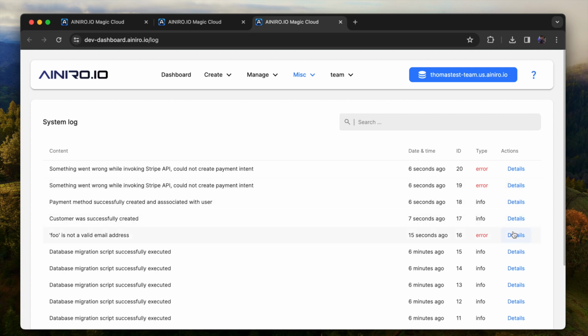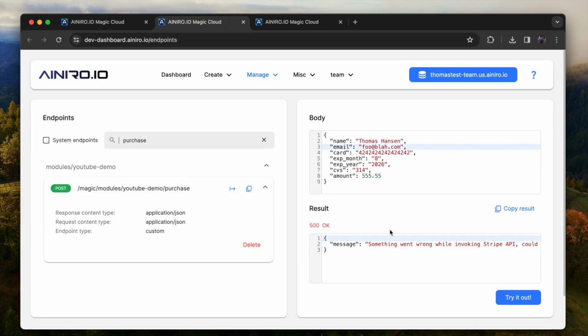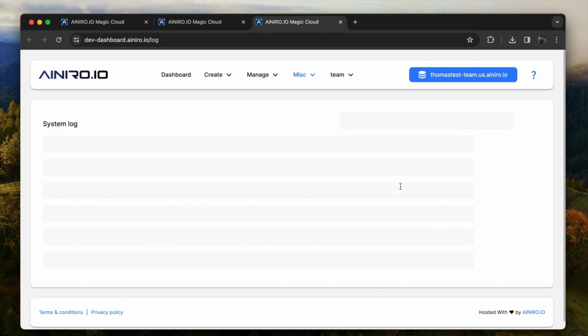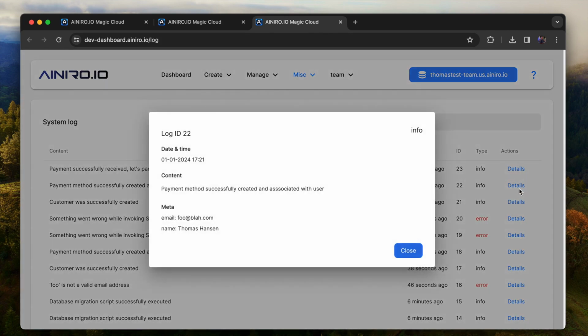Something went wrong. Six seconds ago, customer was successfully created, okay, so it created it and associated it with, let's see, invalid integer. Okay. So it is beta, right? It is highly beta, I need to emphasize. Now, if we go to our log, you will see customer successfully created, payment method successfully created, and let's party.